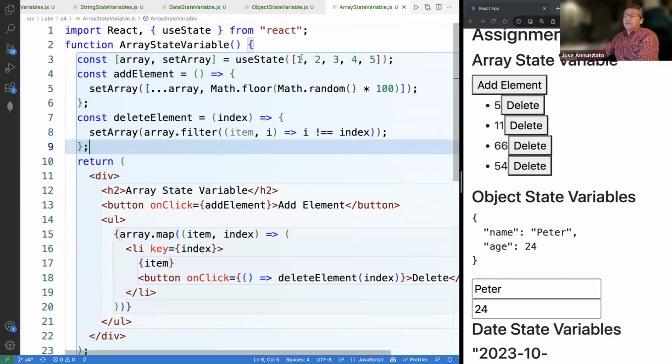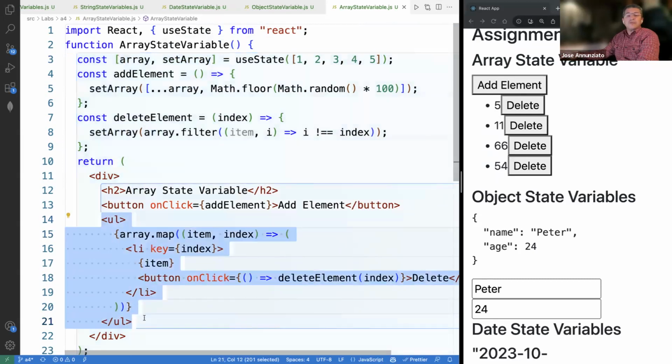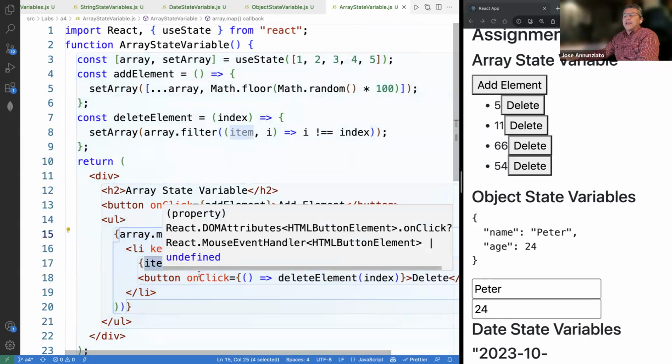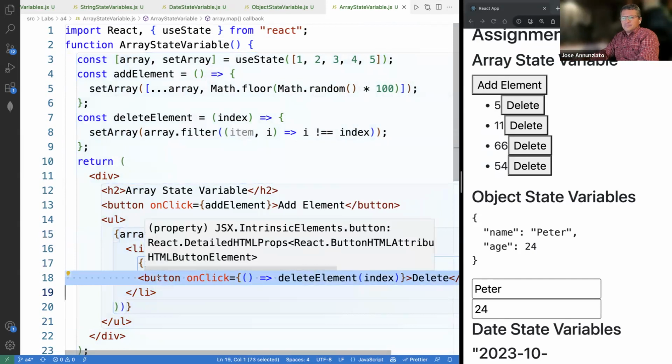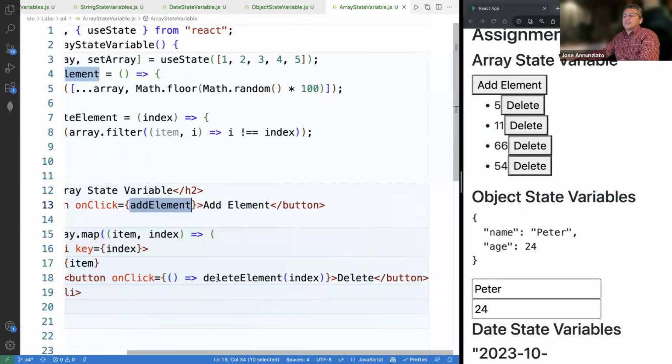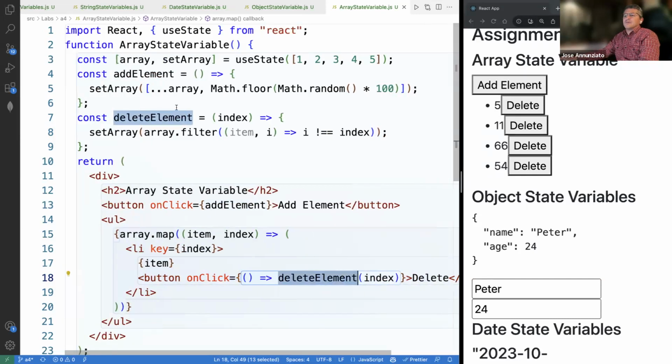Declaring an array, you already know how to do that. We are just initializing our state variable array right here. We have the setter. And we're rendering each one individually as a separate line item, with the value of the item, 1, 2, 3, and so on. But then we are declaring two buttons. One invokes the add element function here, whereas another button invokes the delete element function also over here.